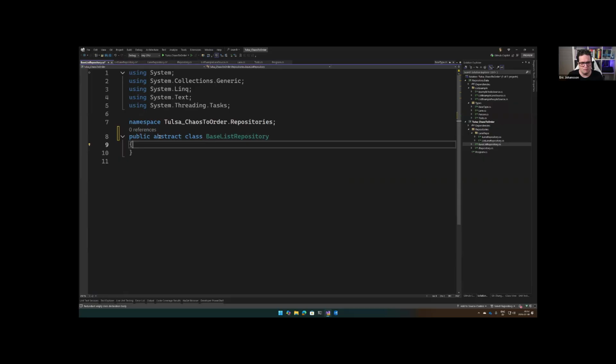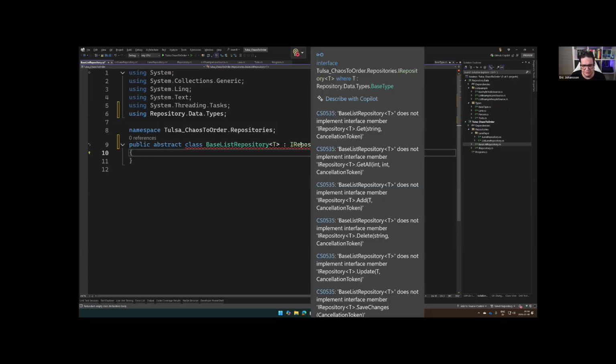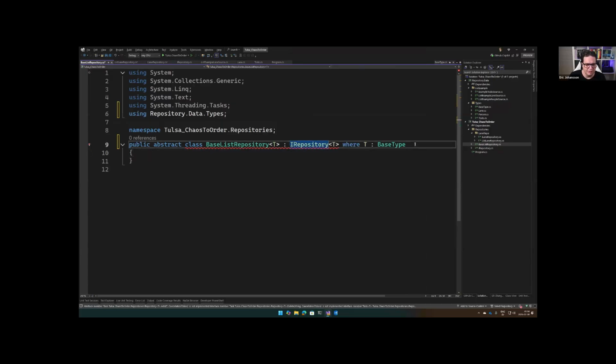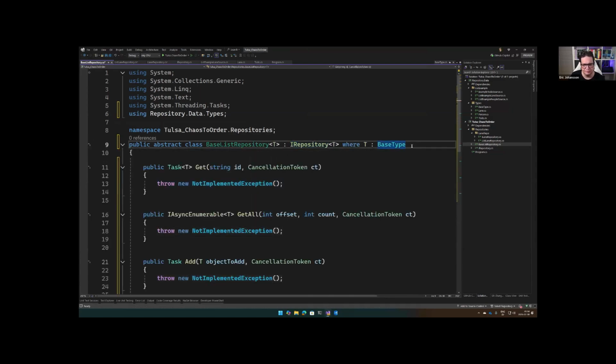And make it of type T. Let's inherit from our repository of type T, where T is base type. I might be going in the wrong direction here, but I don't think I am, except it doesn't implement the methods, but that's not odd at all. There we go. Not sure if I need this. I do. There.